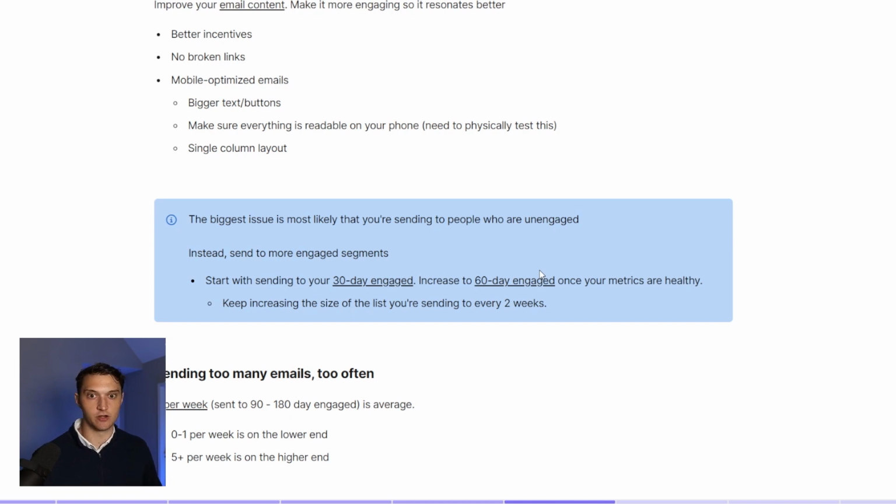You could start with 30-day engaged, and then every 2 weeks, take a look and reevaluate, make sure your metrics are healthy, which we'll get to in a second. You want to take about 2 weeks and decrease the number of people that you're sending to, but make sure it's only the most engaged people. Then once the 30-day engaged crowd is getting great results, at that point, you can gradually ramp up. About 2 weeks later, you increase that to 60-day engaged.